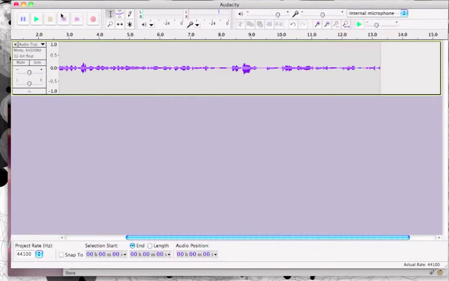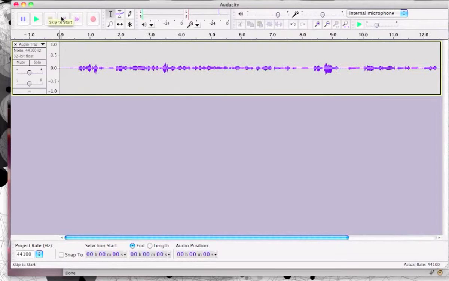Let's have a listen to it. I have this little rewind button, and I'll click that to go to the start and play. And as you can see, that's fairly clear. Now, if there's a piece that you need to remove, you can take your cursor and highlight the part you want to remove and then hit delete on your keyboard, and it will just vanish.